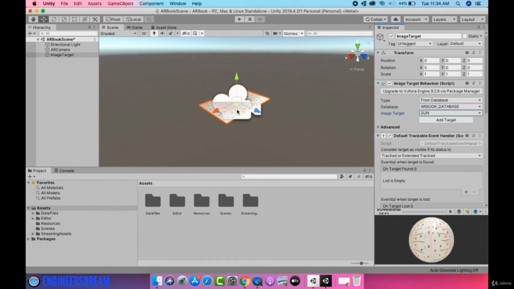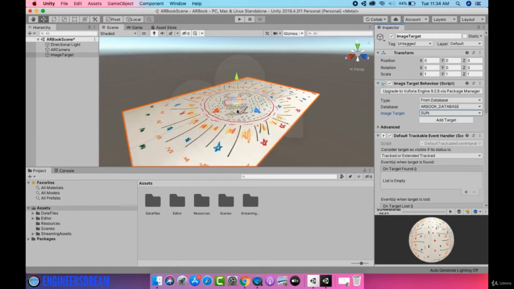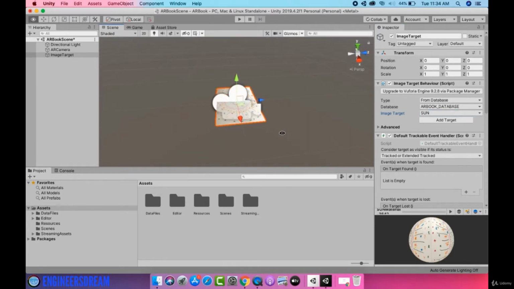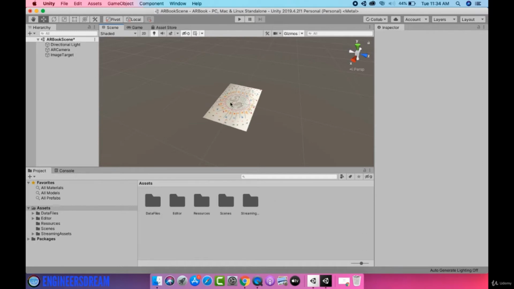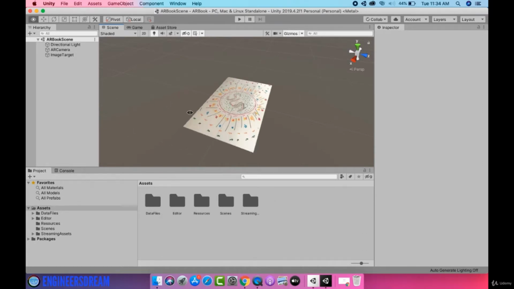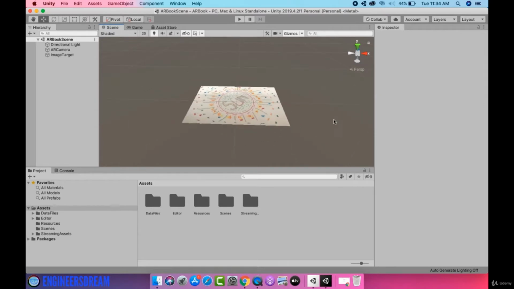target. So this time if I zoom in on my image target, then you can see a sun image target, but because of this camera gizmo we can't see the image target properly. So I'll just reduce the scale of this camera gizmo, and to do this I'll click on this gizmos drop down and I'll move this slider on the left hand side to reduce the size of the camera gizmo. So now the camera gizmo is not visible and we can see the sun image target properly.